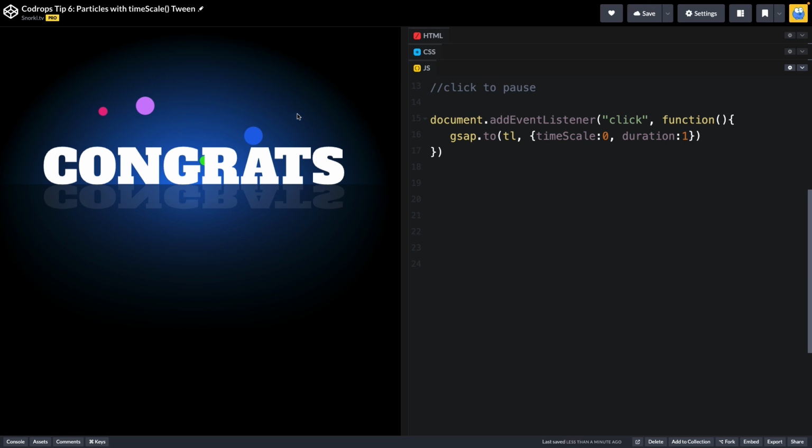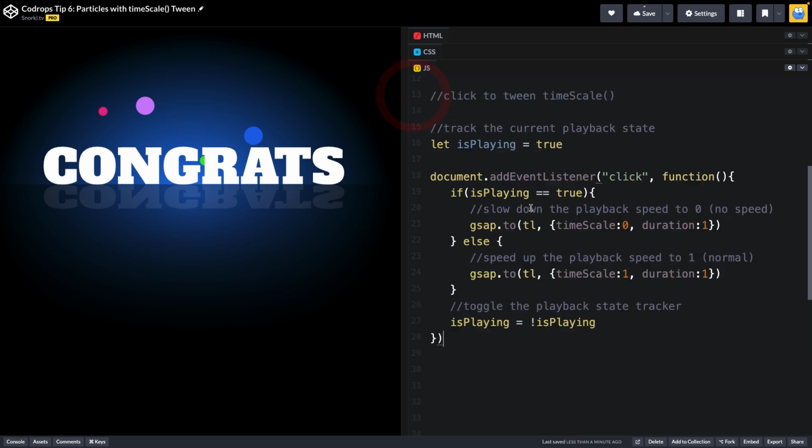However, to turn this into a toggle, I'm just going to paste in a chunk of code here, and now you'll see that we can click to slow down and click to speed up. Click to slow down and click to speed up again. I'll turn it off and let's just do a quick walkthrough of this code.